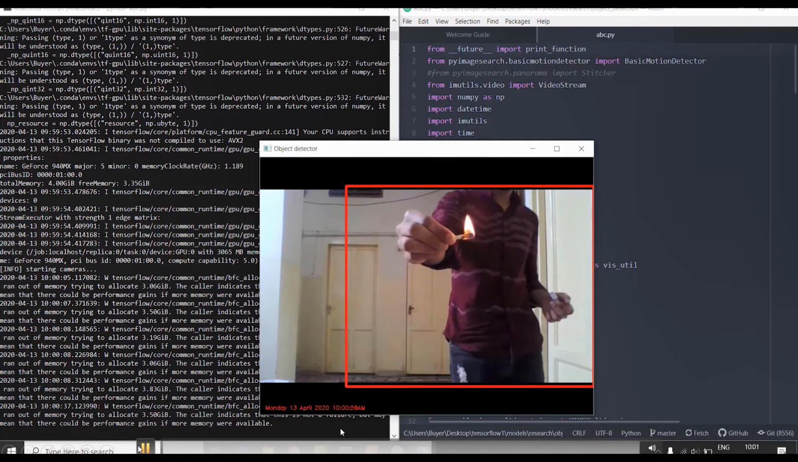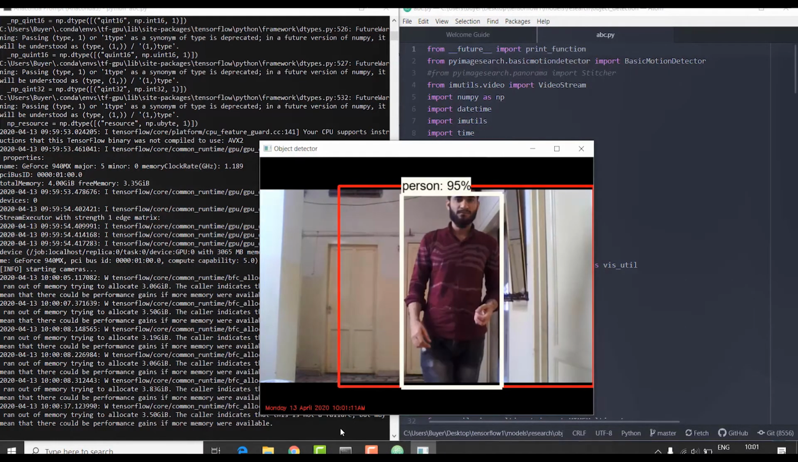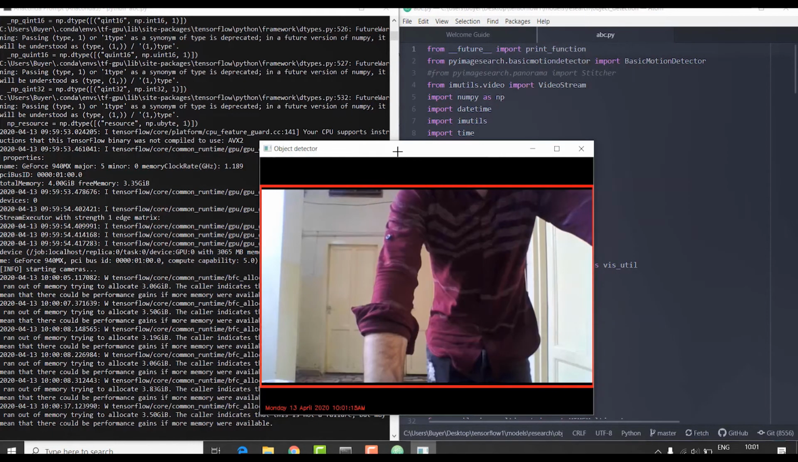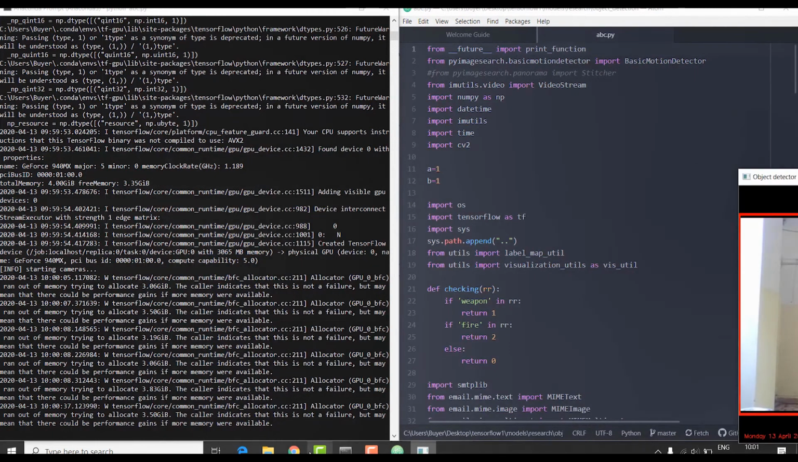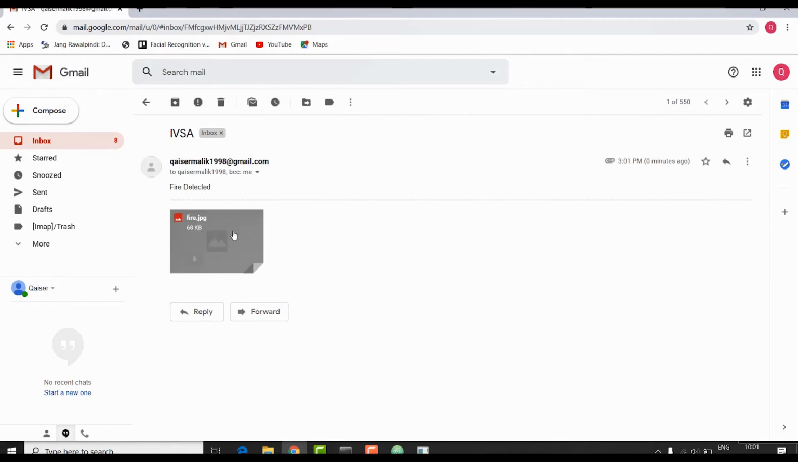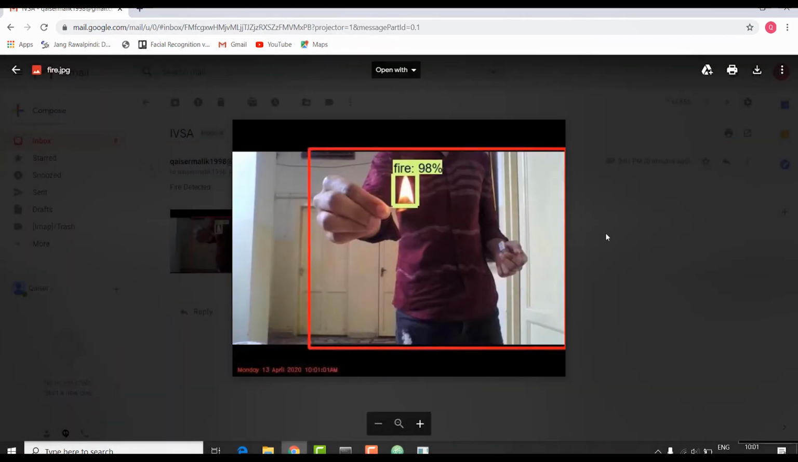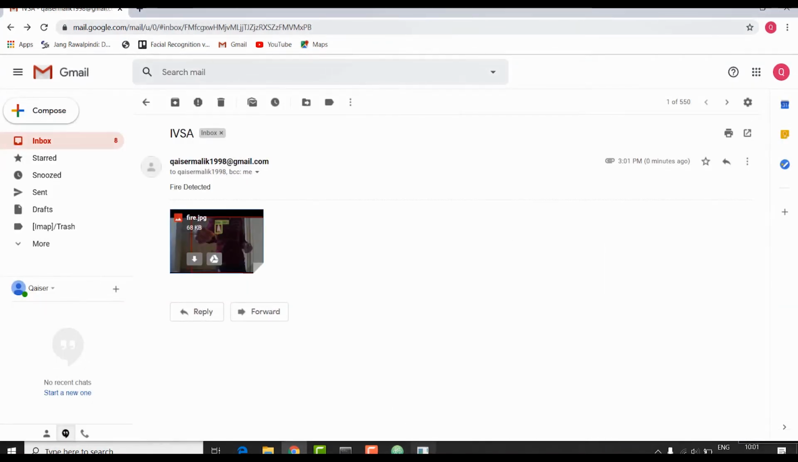So when it detects a fire in an image, it takes some time to send an email. So let's check. Here we get an email with the image attached to it in which the fire is detected. Same is the case for weapon. Whenever it detects a weapon in a frame, it will send an email.